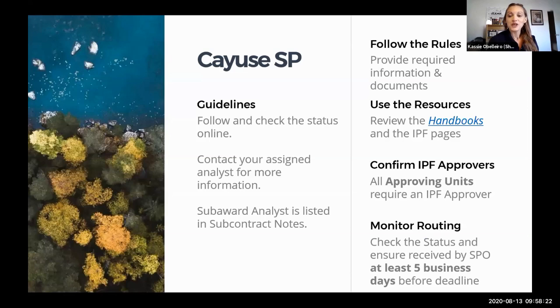So it's very, very important that we stick to timelines and deadlines. The proposal must arrive in sponsored programs at least 5 business days before the sponsor deadline in order for us to do a full review.